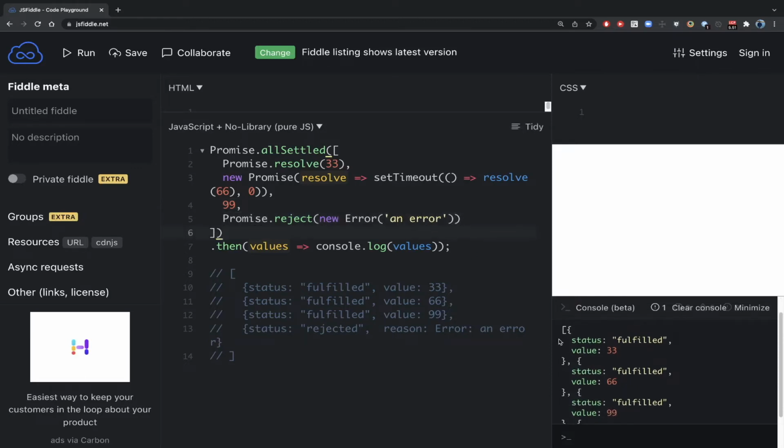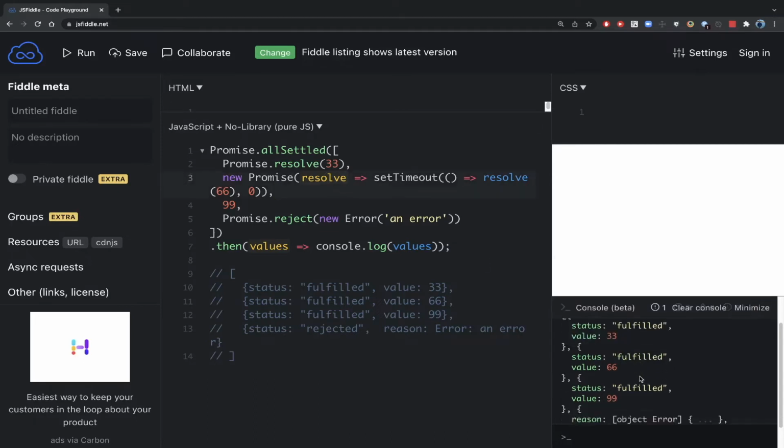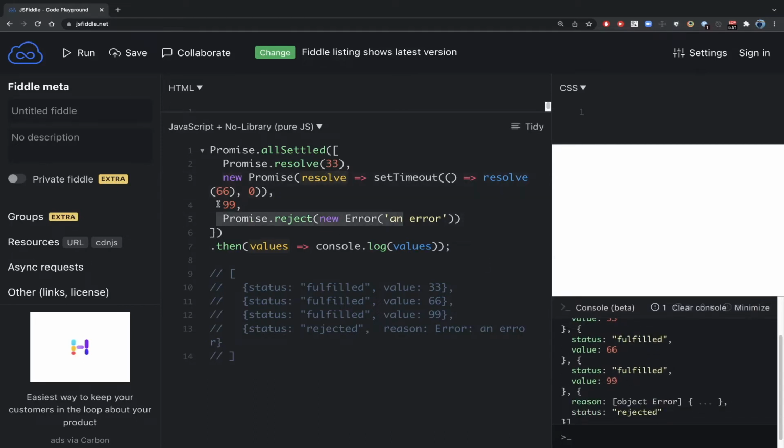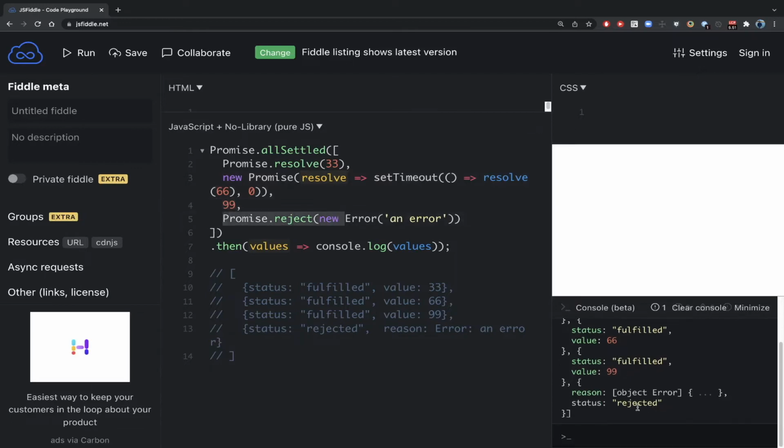See, we have all of the values and the order is also maintained. Order is also important. So the first one is fulfilled, value 33. The second one is fulfilled, value is 66. The third one is fulfilled and value is 99. The fourth one is rejected, the status is rejected, and the reason is the value we have given, saying error. I don't know why it's not printing, but it should have printed the reason like an error. So that is the thing.